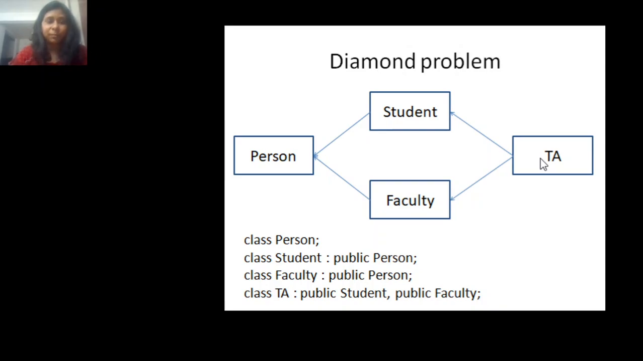So we can model this type of situation in the form of a hierarchy, and there is a relationship like a TA is a student, a TA is a faculty, and ultimately a TA is a person. So how do we write this in the form of class notation? Obviously, first we will have the class person as the root class, then class student, which is inheriting person publicly. Again we have class faculty, that is inheriting person publicly. Then we have class TA, that is inheriting student and faculty, both of them in public mode.